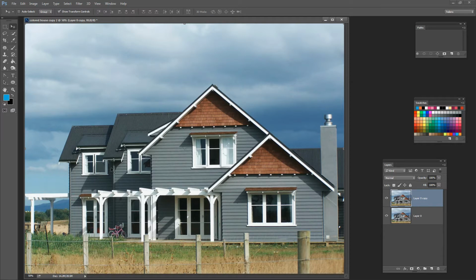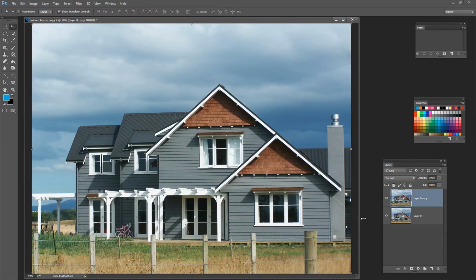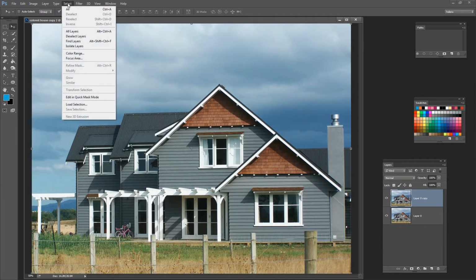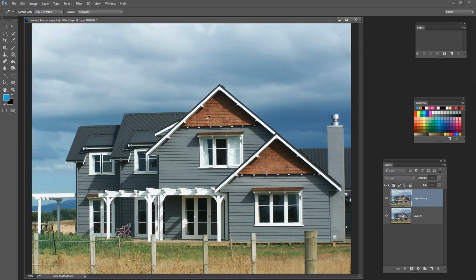Now, the first thing we're going to do here is to try and select out this gray color. And there are a number of ways to do it, but obviously the easier way is going to be the best way. And there are a couple of things that I would try. One of them is I would try the color select. So I'm going to choose Select Color Range and see if that can help me.